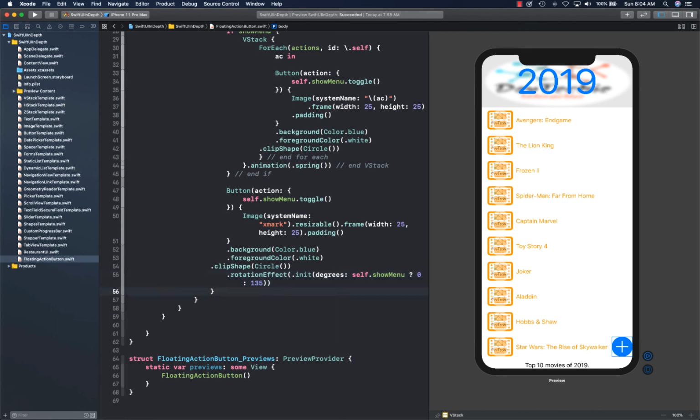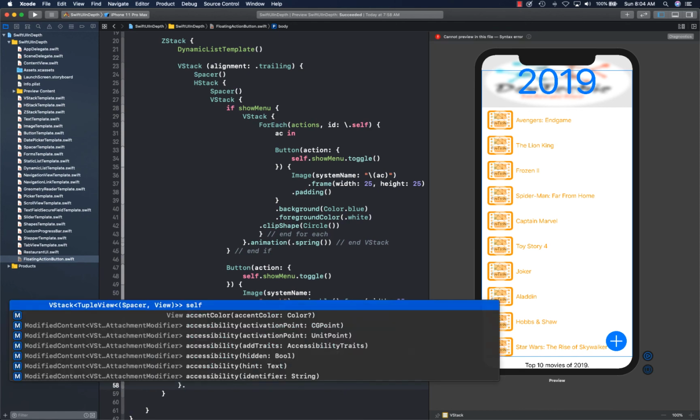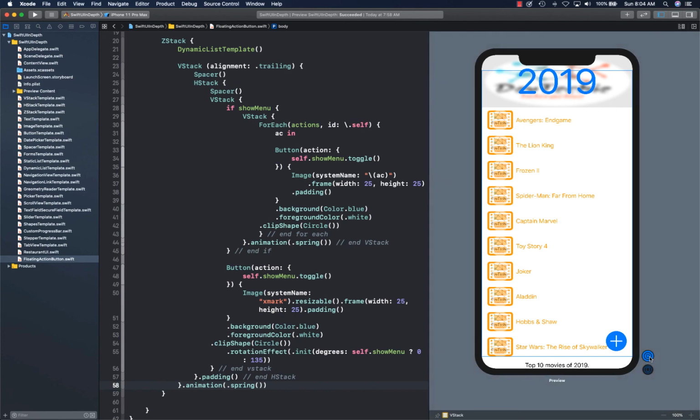Okay. And this is our end of VStack, I think. Yeah. And VStack. Okay. And add some padding here. And HStack here. Okay. And here, on the top level, we're going to provide an animation, spring animation. And there we have it. Our floating action button is ready to use.